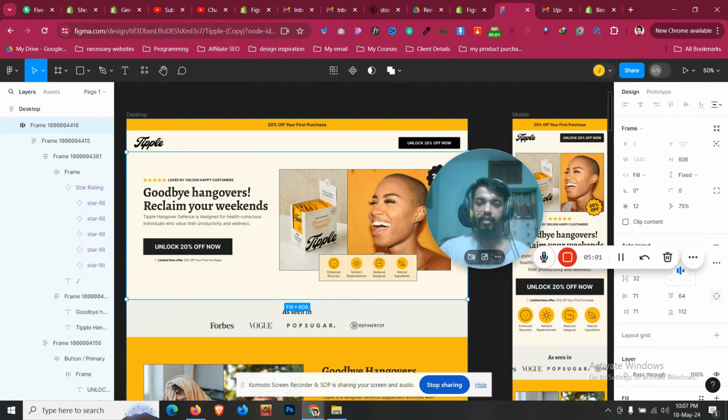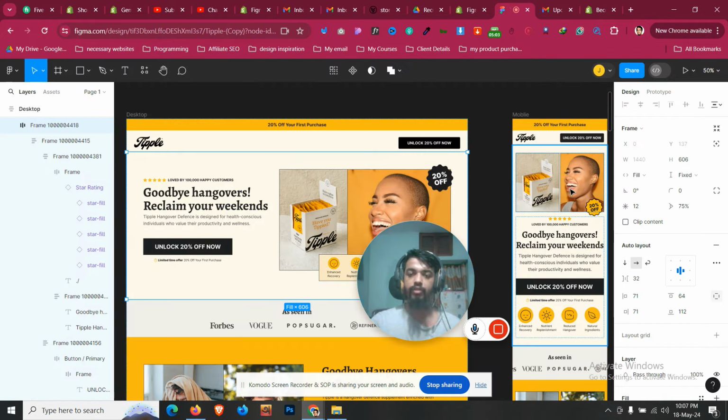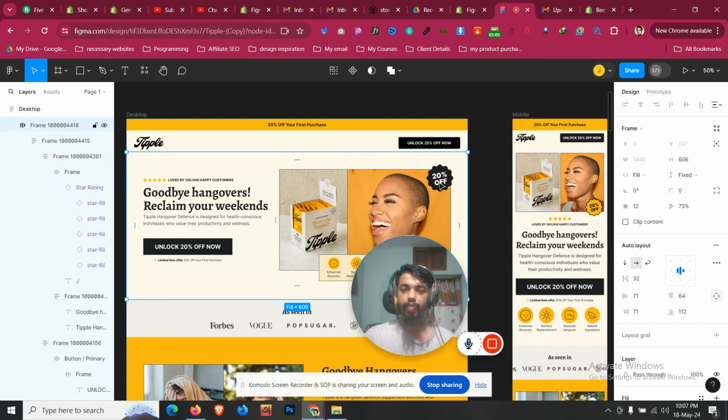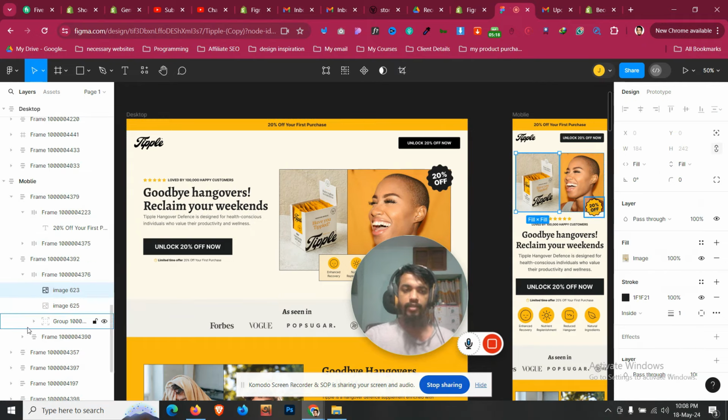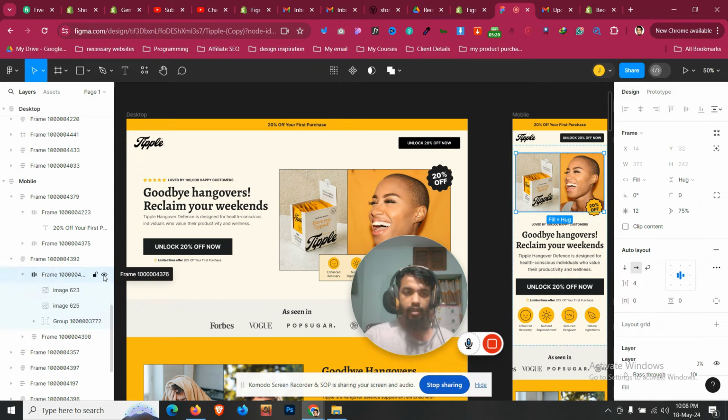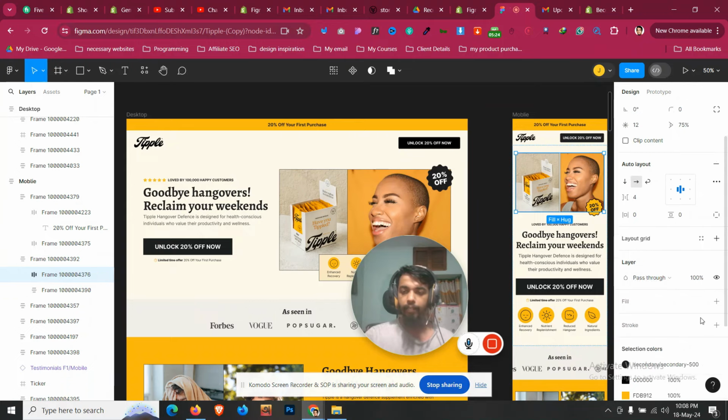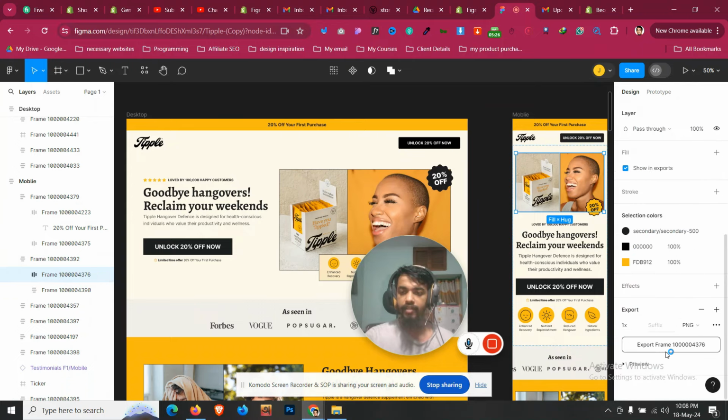And for this image, as you can see, the image design is also changed. In desktop it was a black badge and white text. In mobile it is just a little change, the percentage moves to the bottom, this badge moves to the bottom. So we'll do the same with this as well. If you see this frame, this whole frame contains the whole image. So I'll click this frame, go to export, and export this as a whole image.